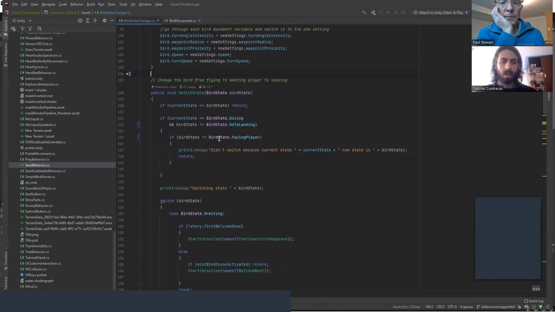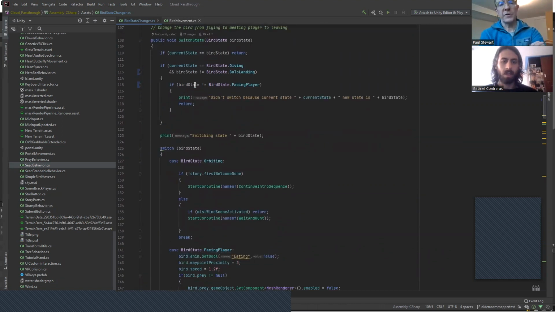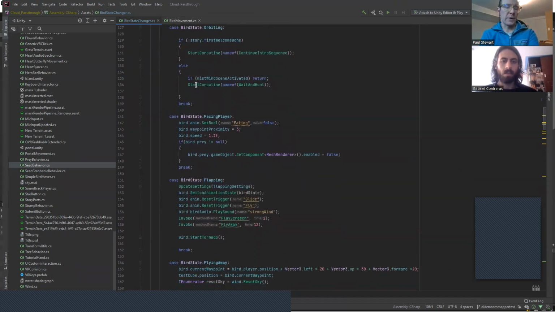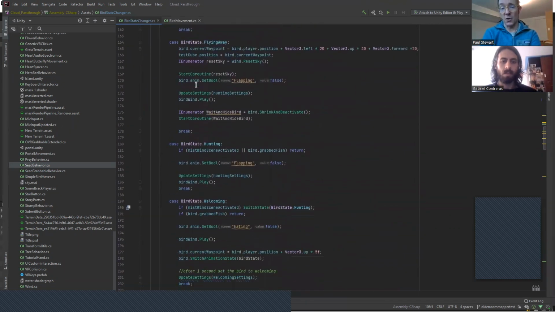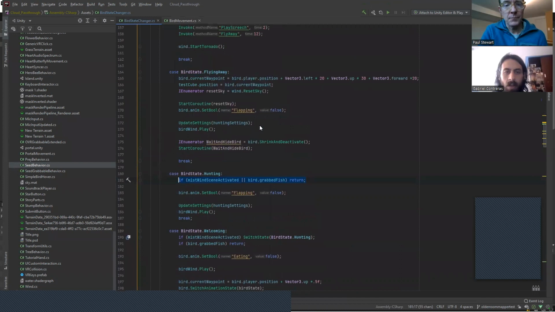So let's see, switch state. In the AR app that we created, it's just flying around, flying over the head of the user. It doesn't trust the player yet, and we haven't started feeding it yet, so it was just doing its own thing. Yep. This little piece of code I will skip.